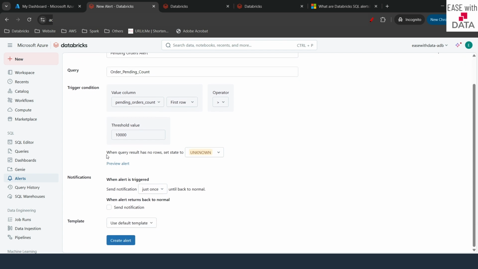Now the next thing that you see is what happens if there is no result returned, right? In that case, I'll just set it to okay, because if there is nothing returned, it means we don't have any pending orders, right? That's okay for me. Now if we go down, I can see notifications. It says what has to be done once the alert is triggered.